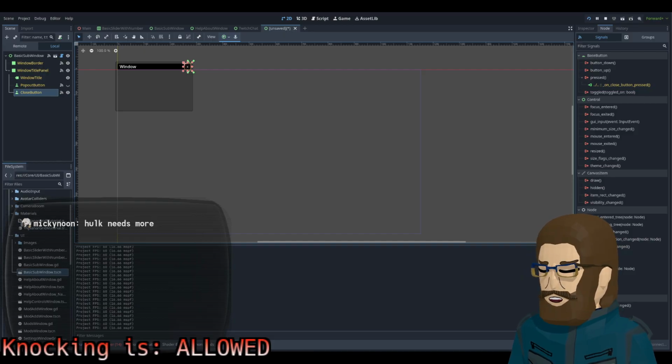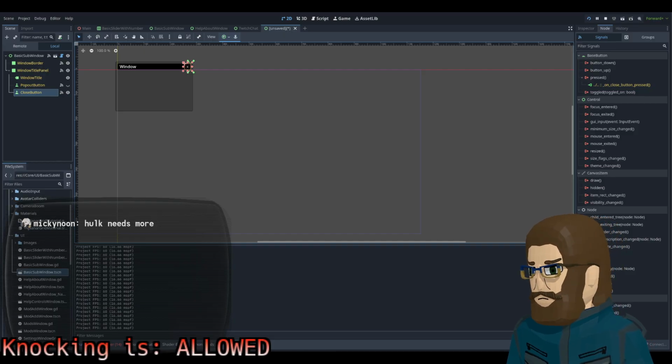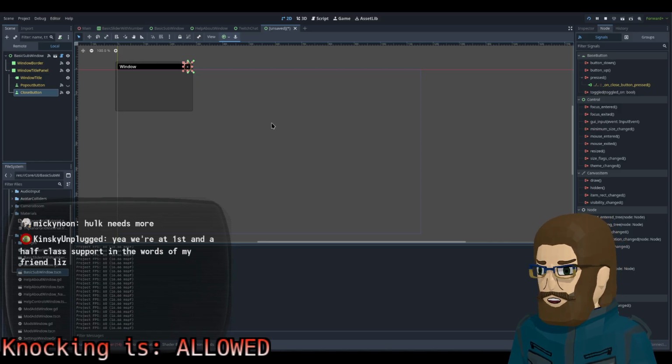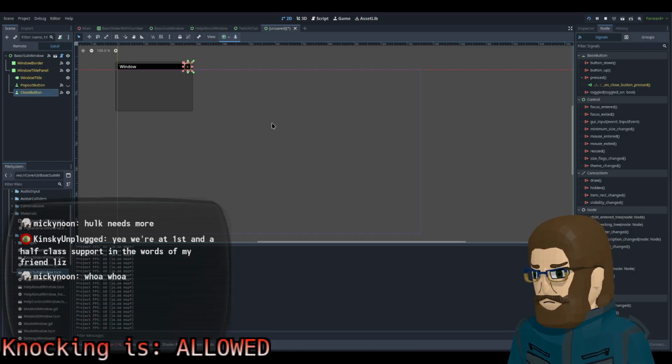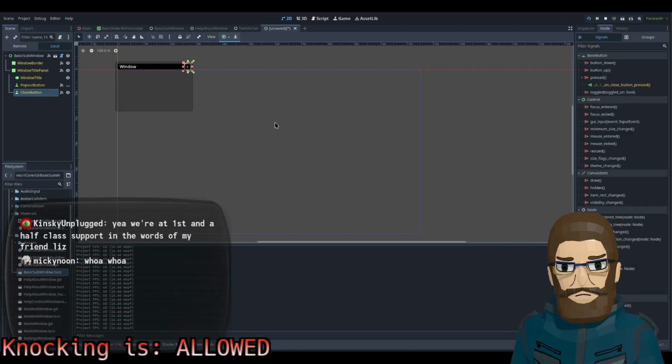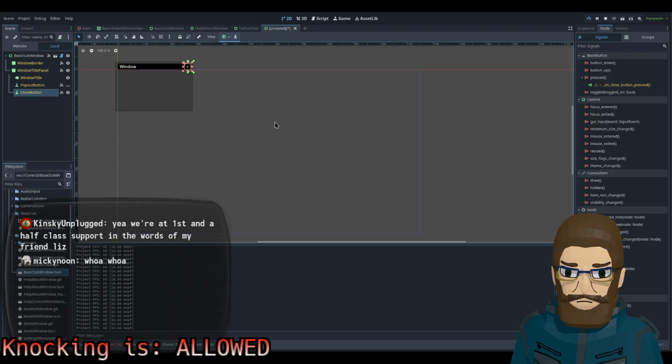If you know how radiation affects the body, the Hulk is so silly. It's not like you get enough gamma radiation and become Mr. Olympia. You just die. You die a very slow, well, sometimes quick, but generally slow and painful death. At first snap class support, in the words of my friend Liz. That's pretty good.